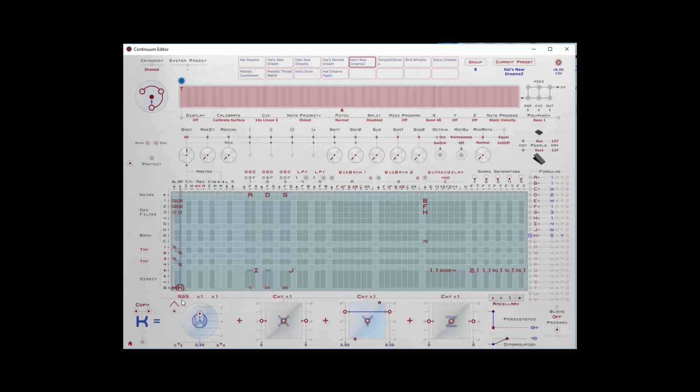And here I use another shape generator just as a volume multiplier to make the overall volume in a triangle shape rise and fall a little bit.